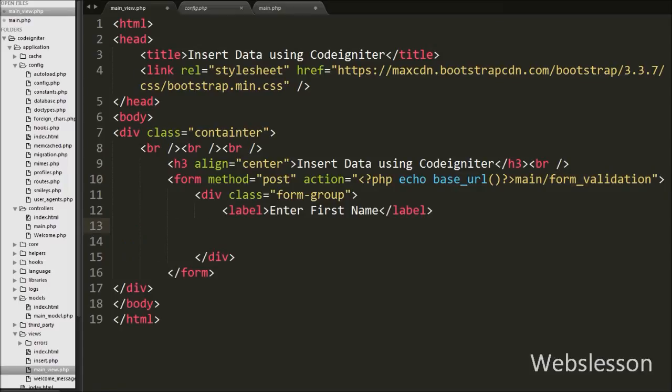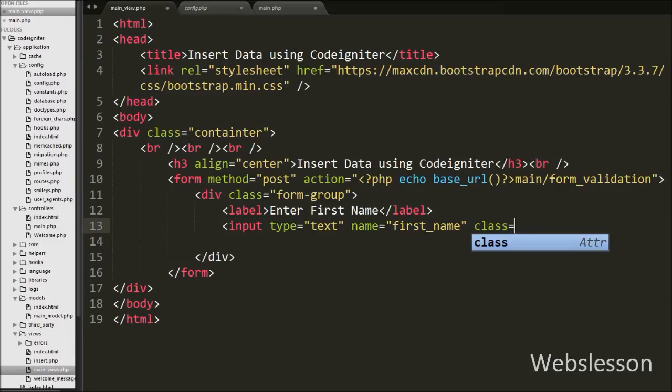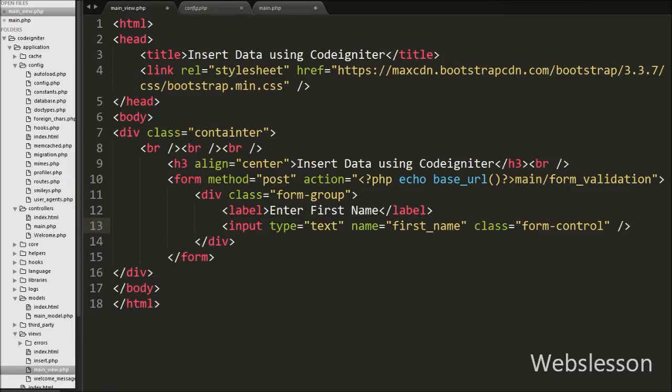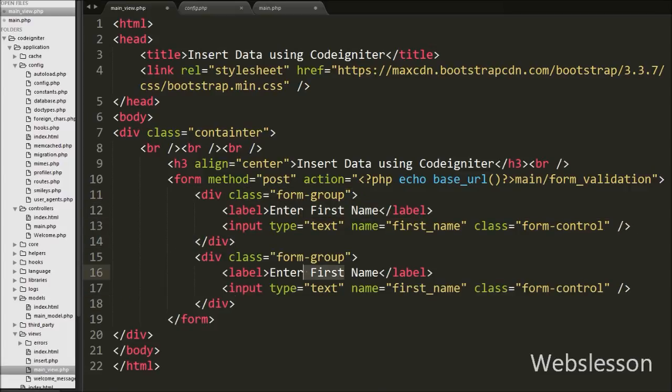Then under this form we want to create a text box to insert the first name, so for this we have written input type equal to text with attribute name equal to first_name and class attribute equal to form-control. Here form-control is a Bootstrap framework class. After this we want to define a text box to insert the last name form data, so for this we have written input type equal to text with attributes name equal to last_name and class name equal to form-control.